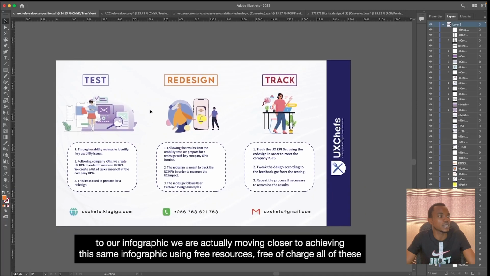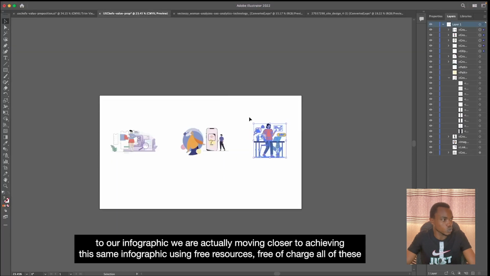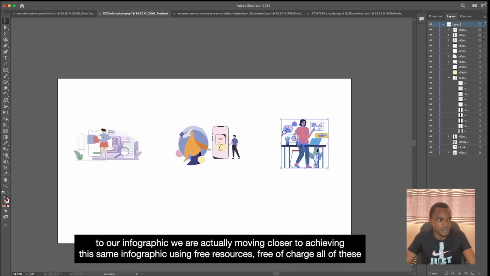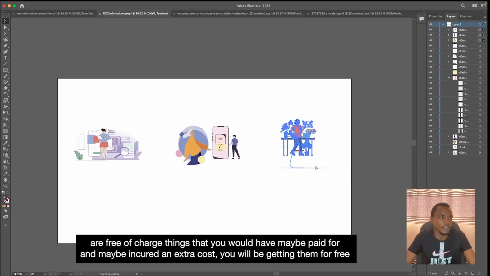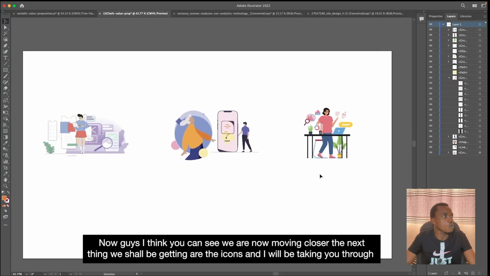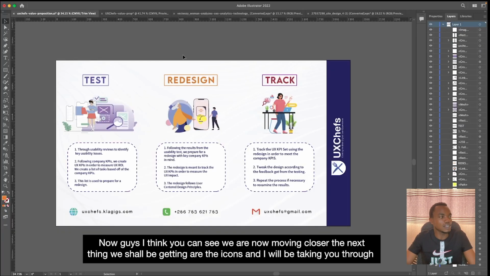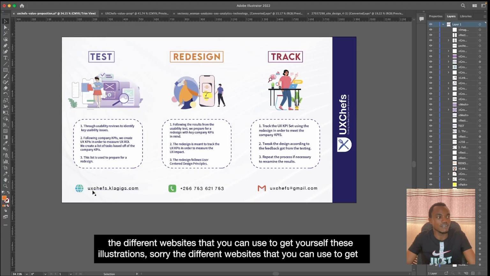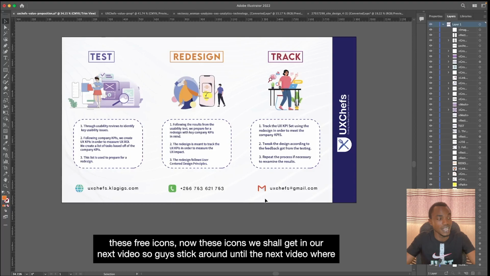We're moving closer to achieving this same infographic using free resources, free of charge. All of these are free of charge. Things you may have paid for and incurred an extra cost, you'll be getting them for free. The next thing which I'll be getting are the icons, and I'll be taking you through the different websites you can use to get these free icons.